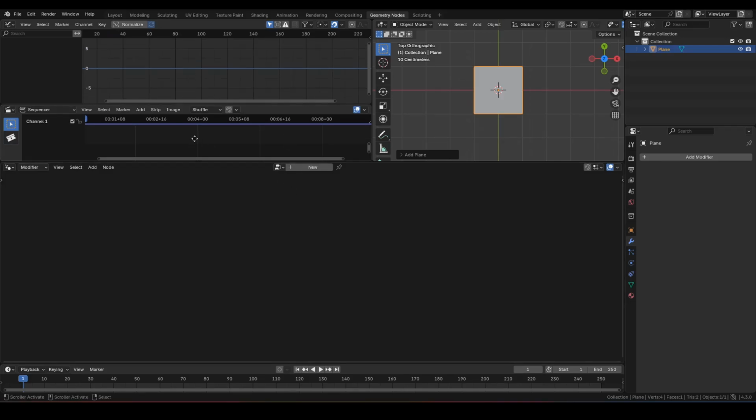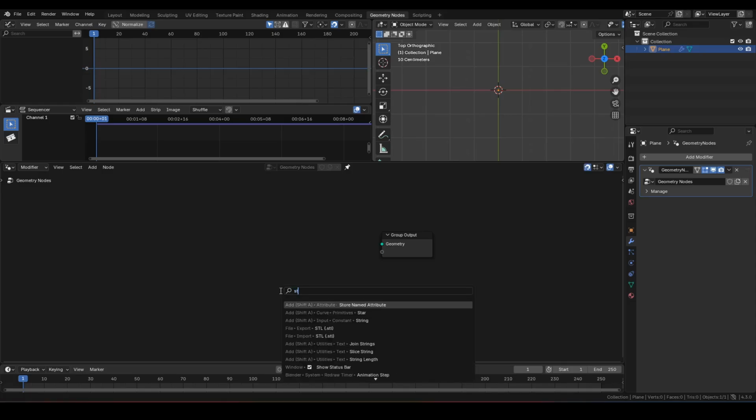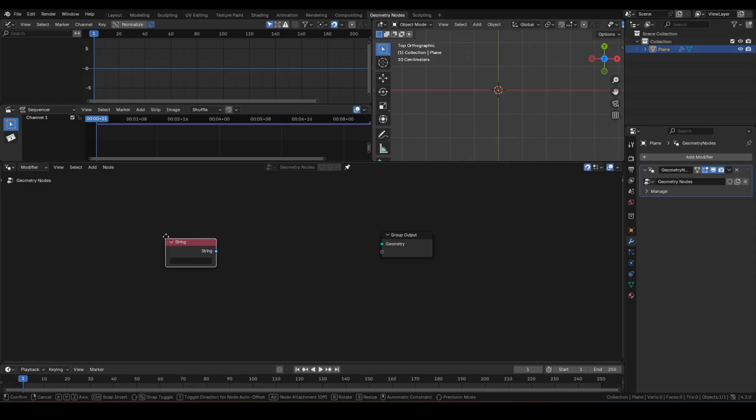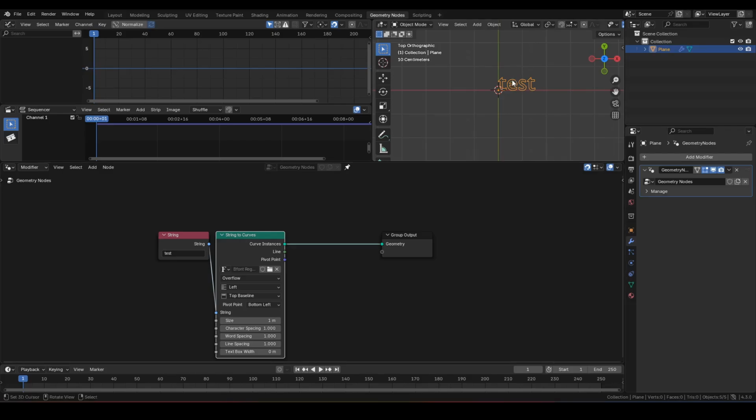Okay, right. Click on New for a new Geometry Nodes group, then pin it, delete the group input, and add a string input instead. Type in test, pass it through String to Curves, then output.